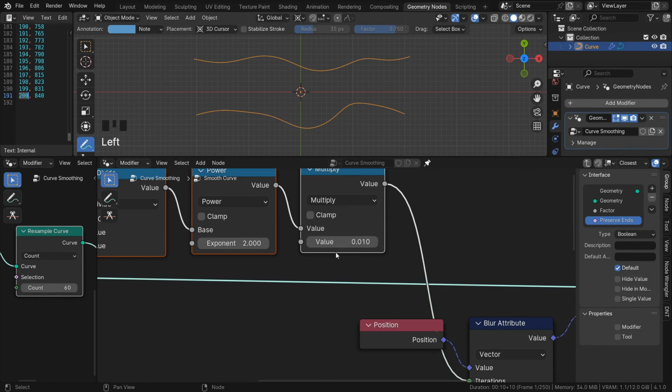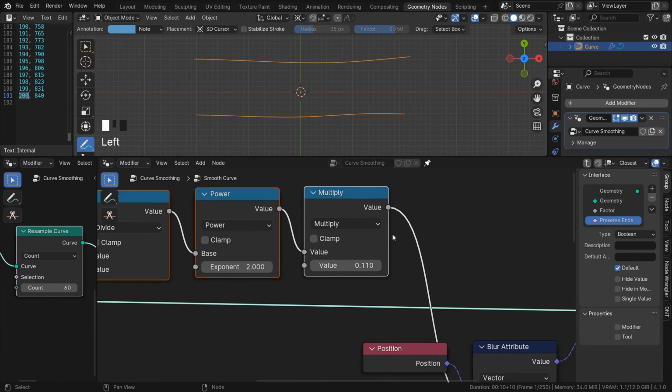Now this number here is our smoothness level. The bigger it is, the smoother the curve will be. However, be careful because if we put a bigger value here, this thing will explode. We'll be multiplying an already large number. So this has to be at most 1.